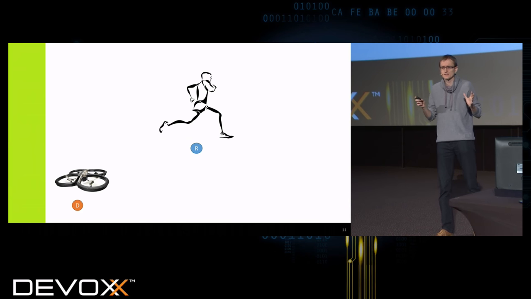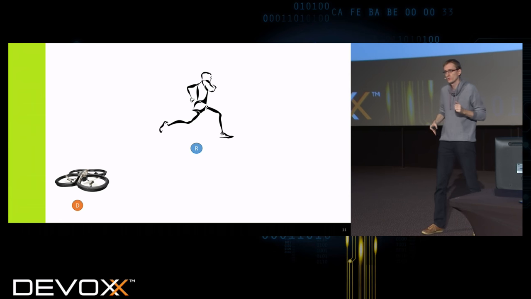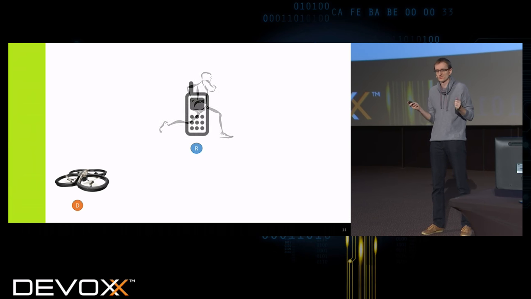Anyway, the system consisted of a drone, which was supposed to follow and film the runner, and the runner with the mobile phone in his pocket, which from the point of view of the system was just a mobile phone.